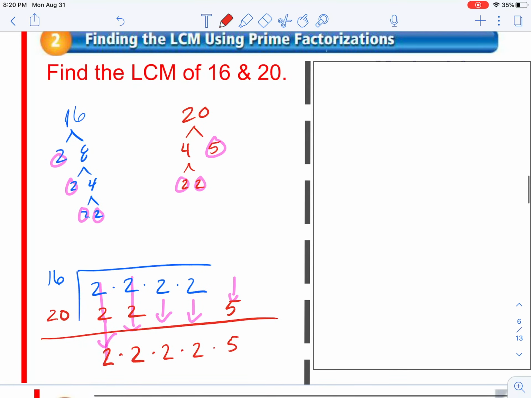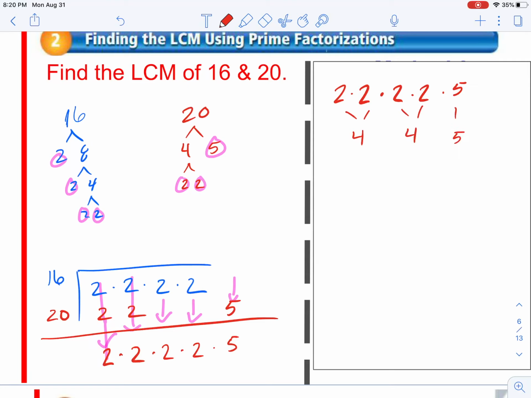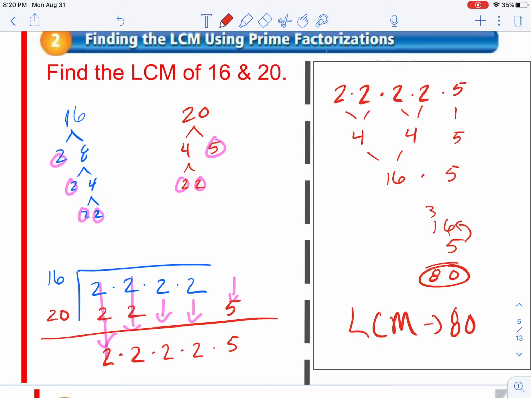So then we're going to come over here. So we have 2 times 2 times 2 times 2 times 5. 2 times 2 is 4. 2 times 2 is 4. And we have another 5. 4 times 4 is 16, still times 5. And then 6 times 5 is 30, 5, 6, 7, 8. So our least common multiple is 80.